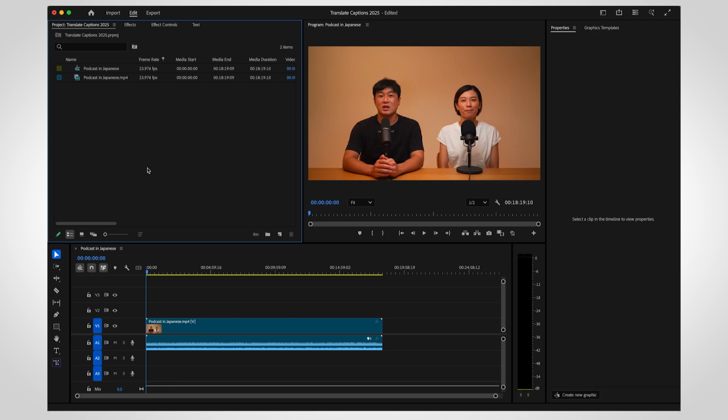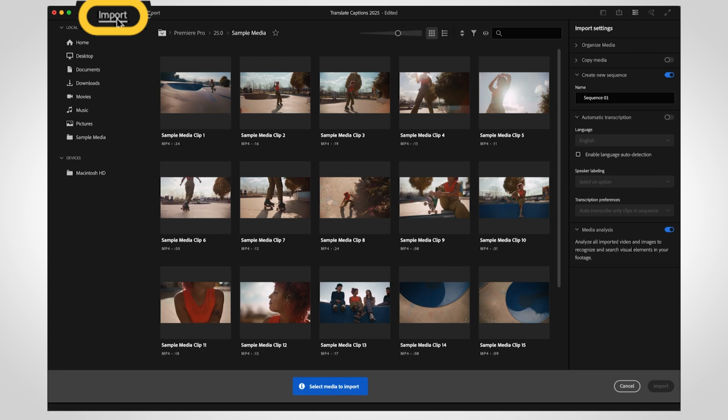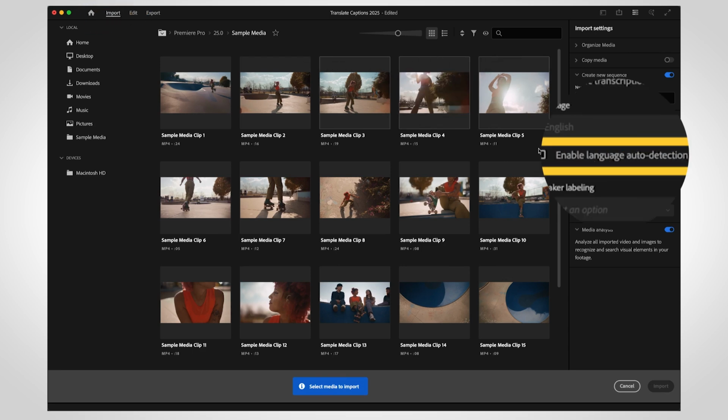Premiere will automatically assume that your footage is in the language that the app is set to. The footage we're working with today is in Japanese, but my app is set to English. To tell Premiere to detect the language, go to Import mode and ensure this setting is enabled.